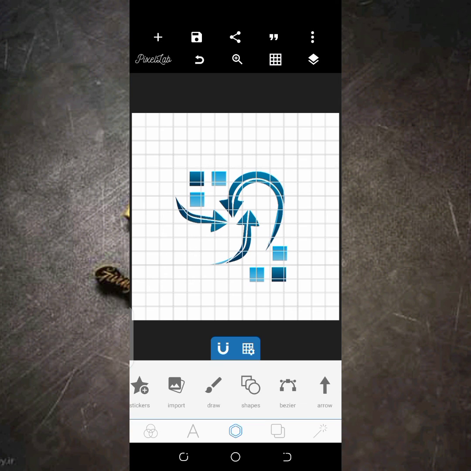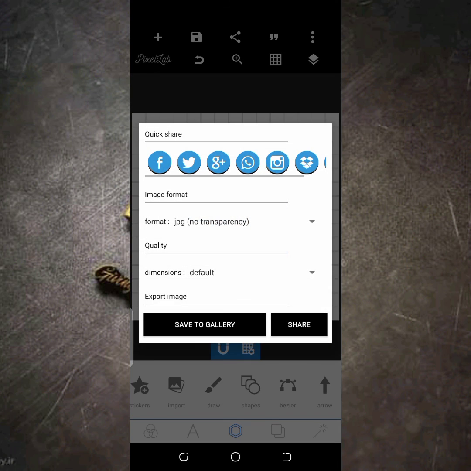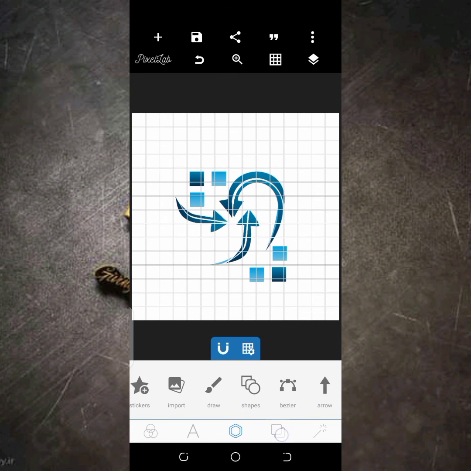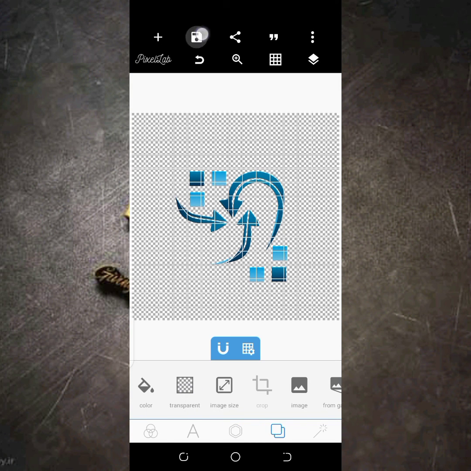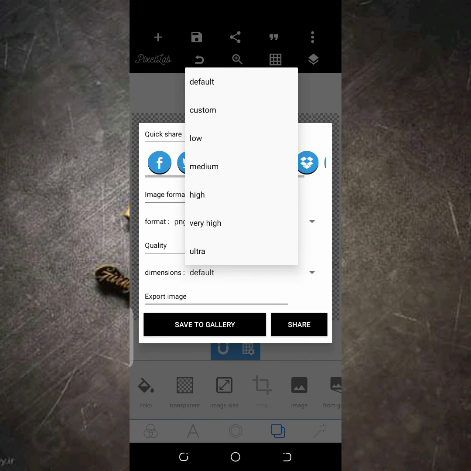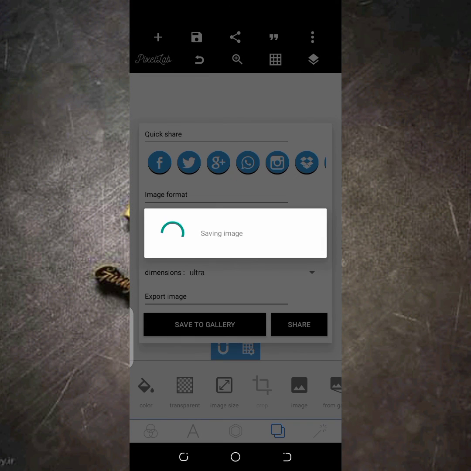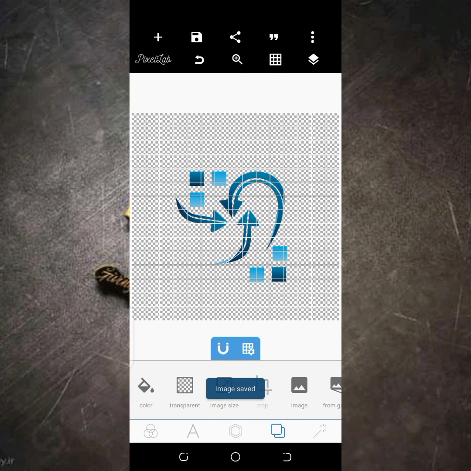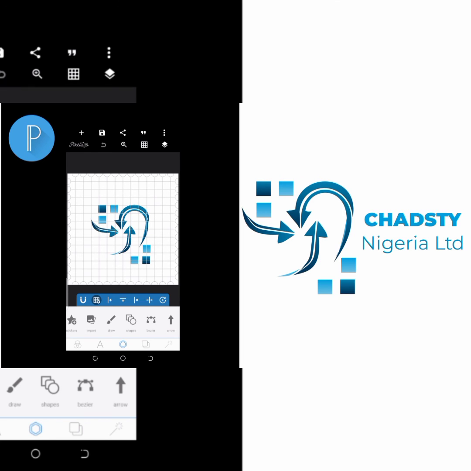Save as project before saving as image. When you want to save as image, you first of all make your background transparent, then you save as image. So that's it. Save as image. Then always the dimension should be neutral. So that's it. You can see how simple it is to design an abstract logo. You can form other shapes by yourself.